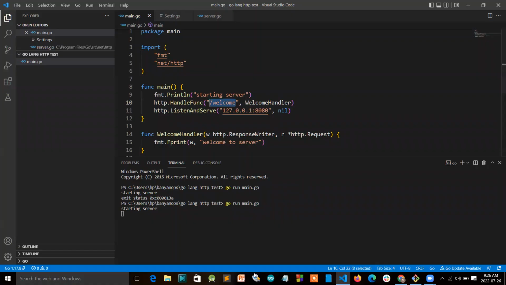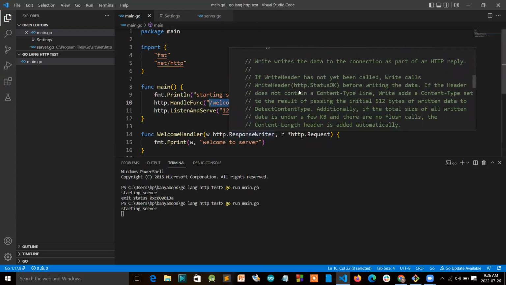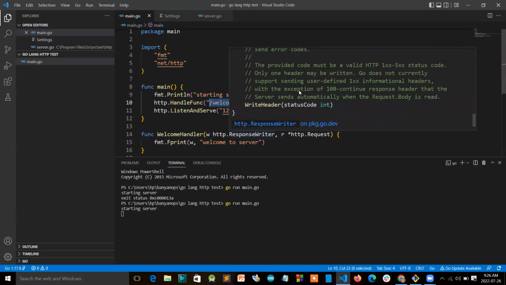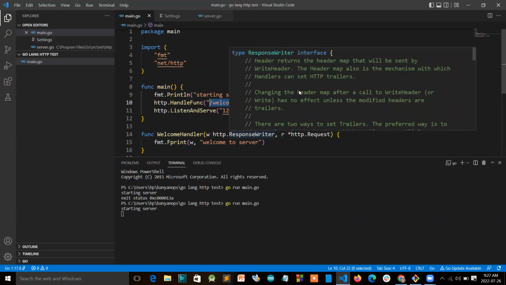What does response writer mean? Response writer is, as you can see, an interface. So anything which implements this interface could be used as a response writer. So yes, by default, it's an interface. It is used to send a response back to the client.